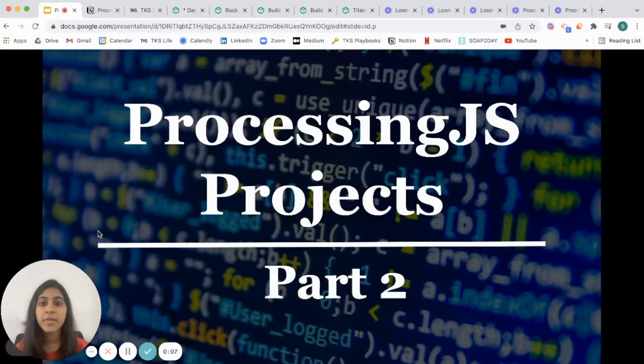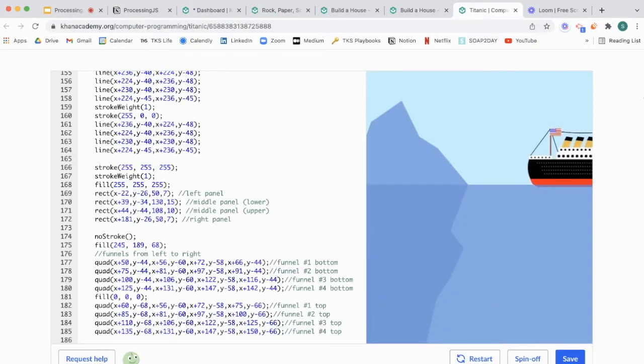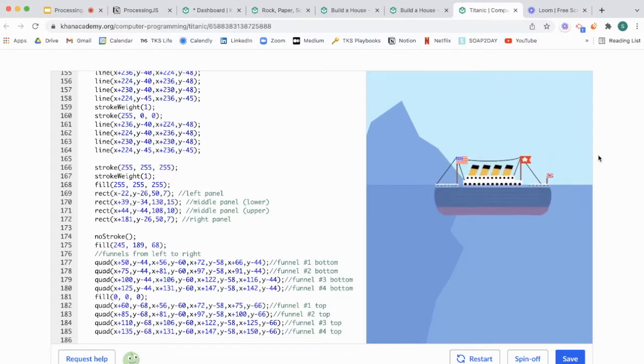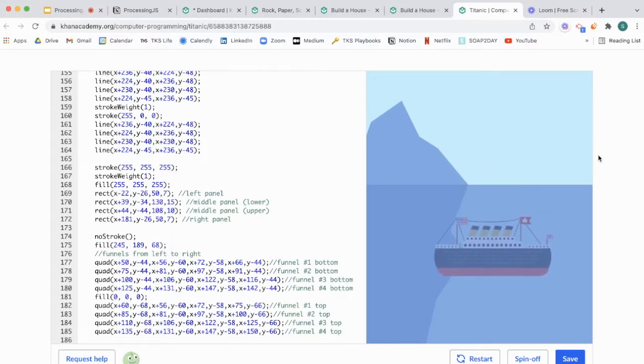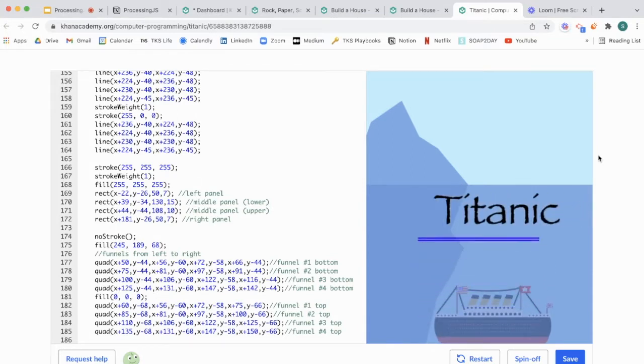In this video, I'll be showcasing four of my projects: Titanic, Rock, Paper, Scissors, and Build a House. So there's a static version of this and an animation version of this, which are two different projects. So let's start off with Titanic. For Titanic, what happens is you have that ship, and then when it hits the iceberg, it drops with the boom text. And when it reaches the bottom, you see that there's a series of text that appears.